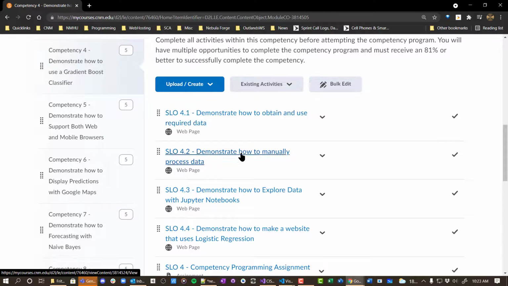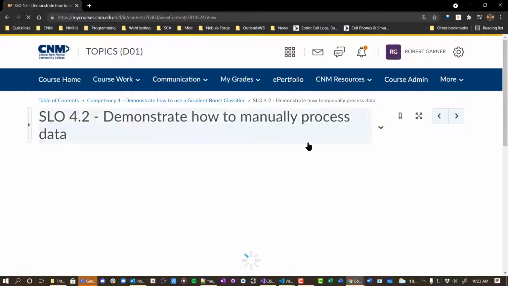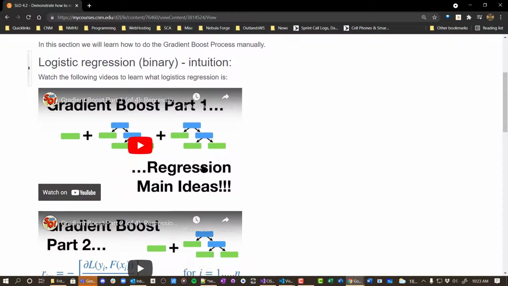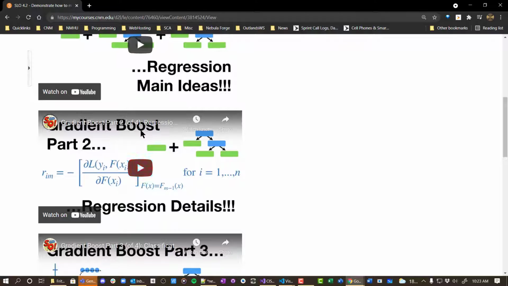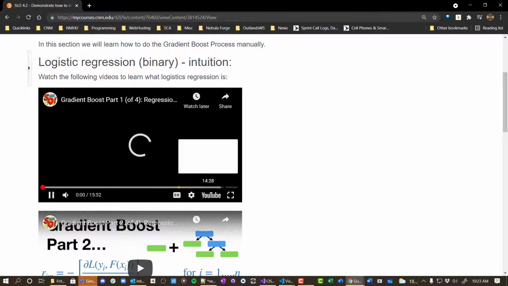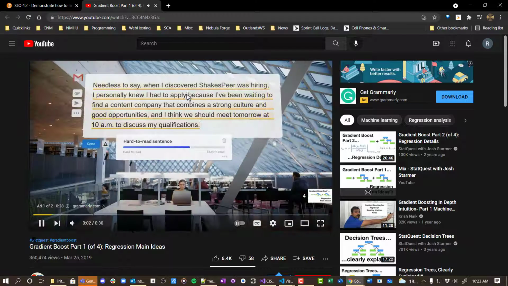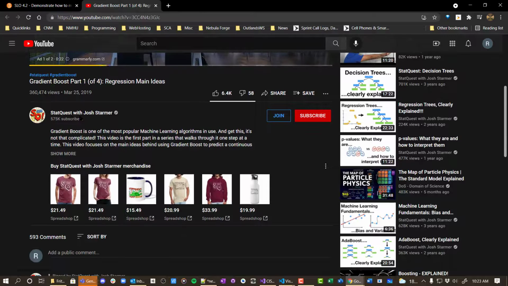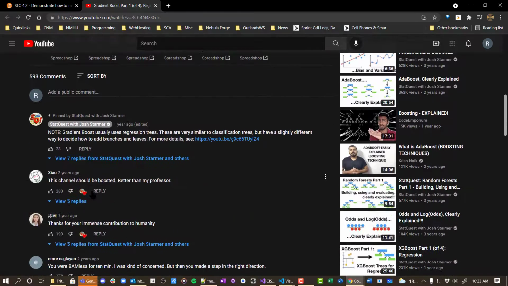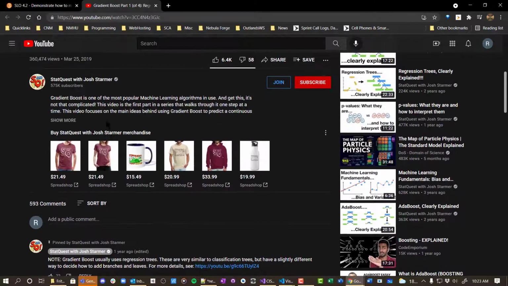And so here in the section on demonstrate how to manually process data, again, I go through and I give you some links to gradient boost. One thing to note is that it might be a good idea to click on and view this in YouTube, simply because they provide some of the links in here that might be useful to get a better understanding of these.